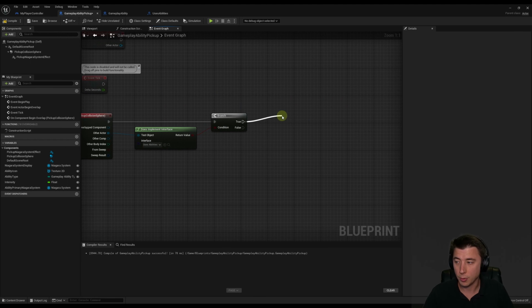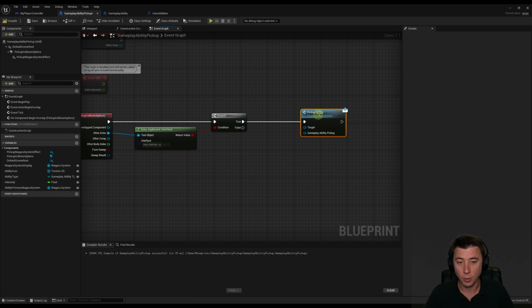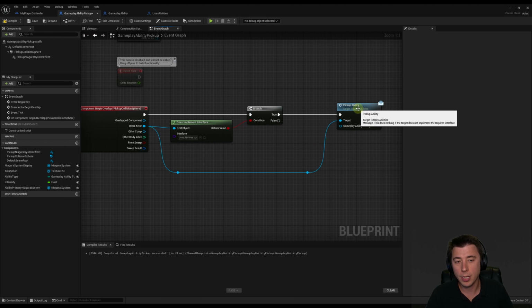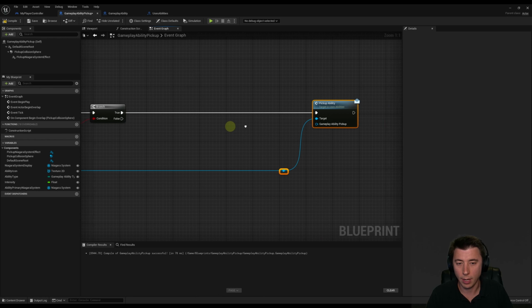And then from that branch, we can drag out a pin, and we can search for our pickup ability. And that's the actual interface message, and it's going to be connected to the other actor that walked into our collision sphere. So we'll connect that up here. And I'll put in a couple of reroutes here. But before we actually implement this interface, the issue is that we need to tell it what gameplay ability we're picking up. And so from here, what we need to do, I'm just going to drag this out. I got to make some space.